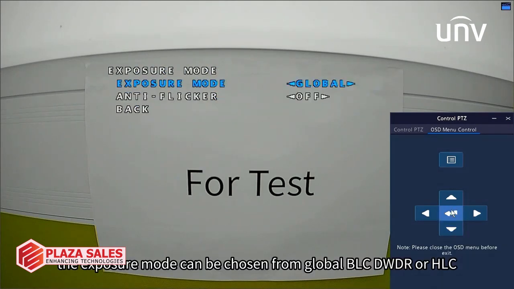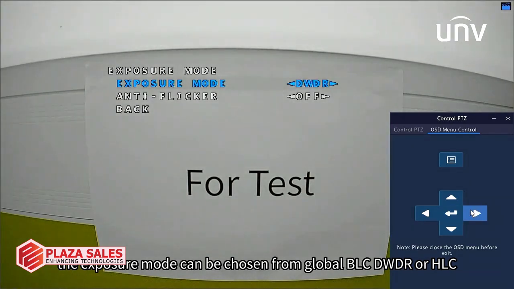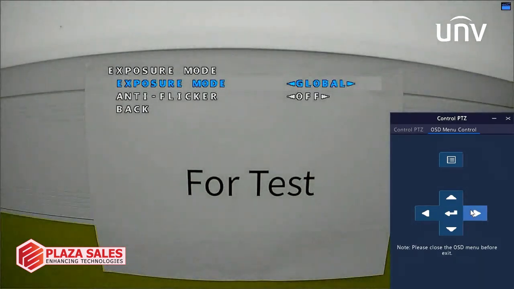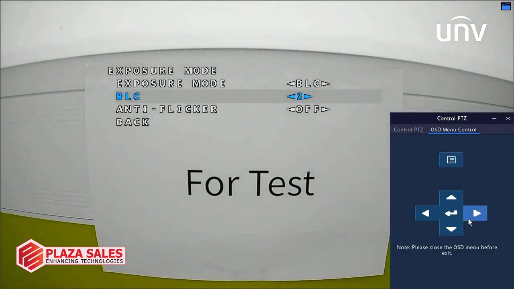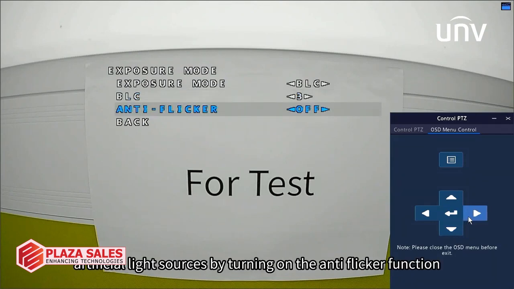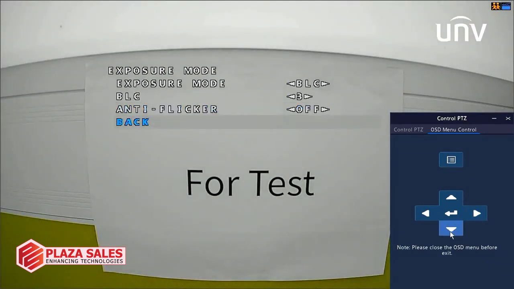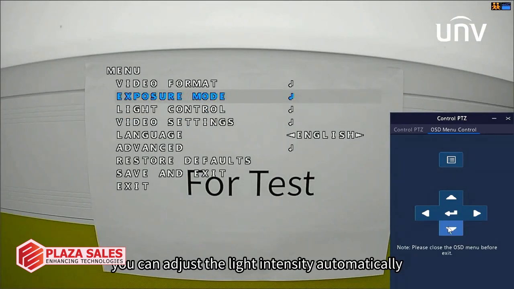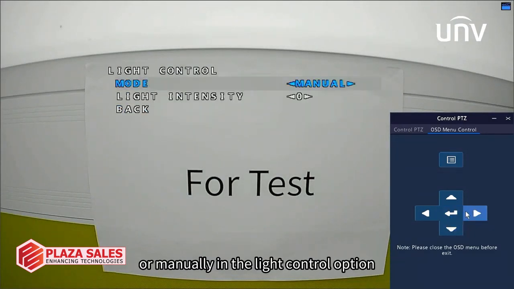The exposure mode can be chosen from Global, BLC, DWDR, or HLC. And you can adjust their values below. You can also reduce the flickering effect caused by artificial light sources by turning on the anti-flicker function. You can adjust the light intensity automatically or manually in the light control option.